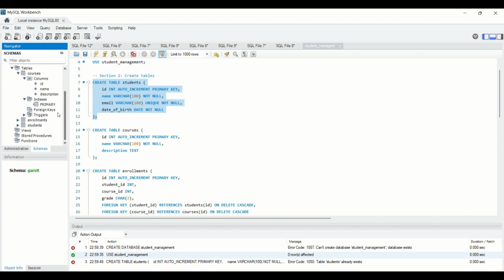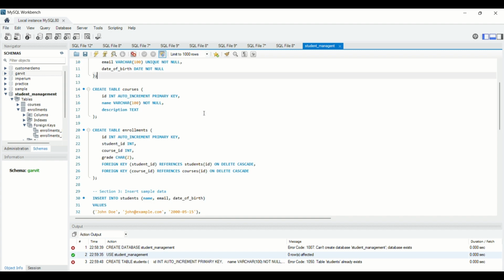There is a foreign key. Have you used any triggers? No. Foreign keys, it would show you for the enrollments table. So in this you can see there would be foreign keys. Just like that. So create table is already run.